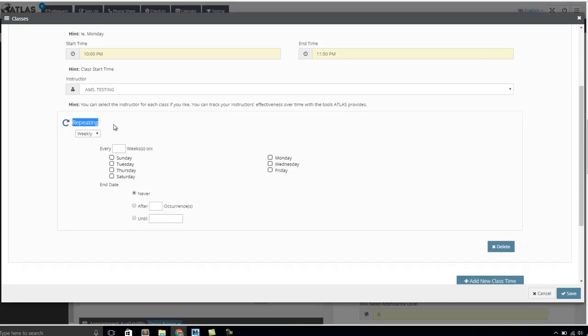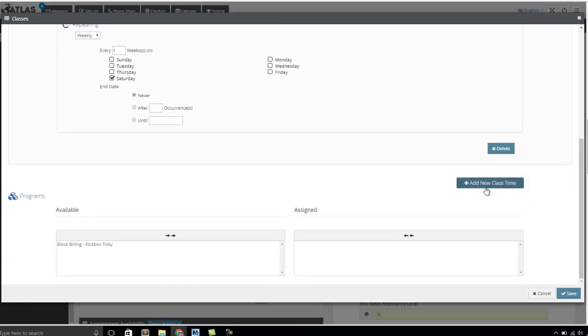And you can make this a repeating class. You can make it only a one-time class. I'm going to repeat this every 1 week on Saturday, and it will never expire. So I want this to just always be a class. And then if you choose, you can add as many new class times as you want. You could add a Monday, Tuesday, Wednesday, whatever you want to. You just click this button and add a new class.